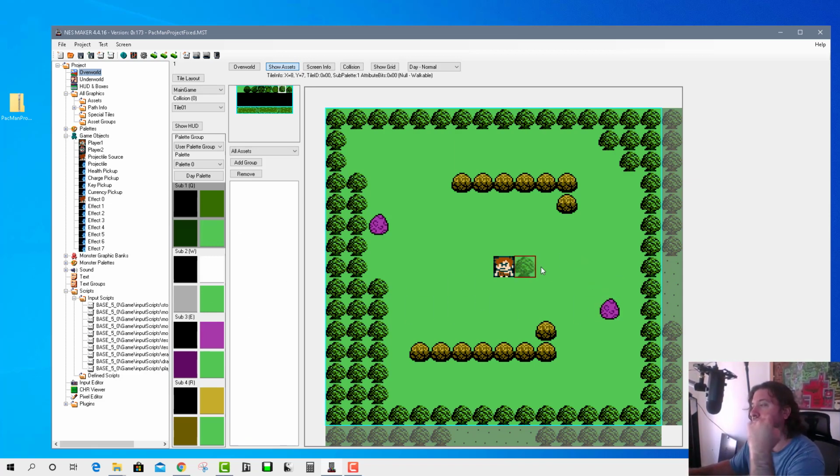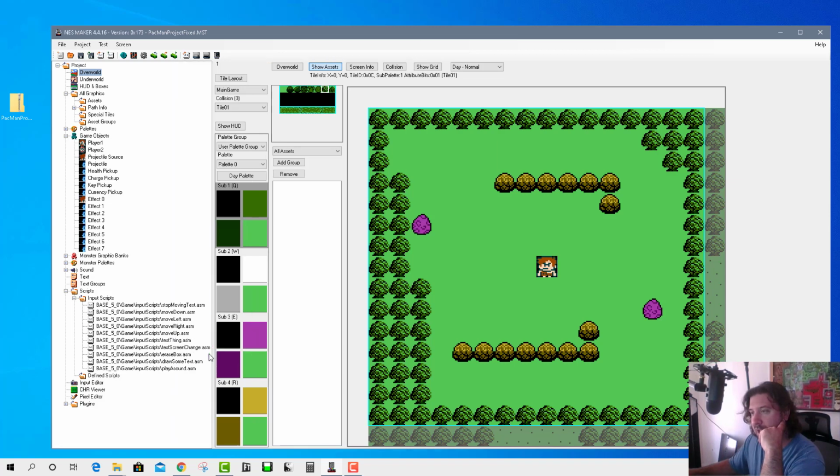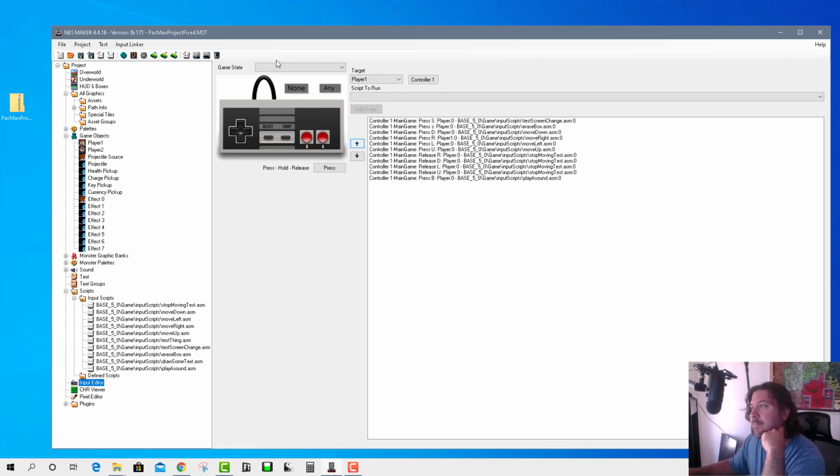What I wanted to show you today is my input editor. First, I'll look at my input scripts, and you can see I've got a handful of input scripts. My move scripts and my stop script are what we're going to look at right now. If I look at my input editor, it looks mostly the same. However, there are a few really important changes that are going to be really significant to you guys.